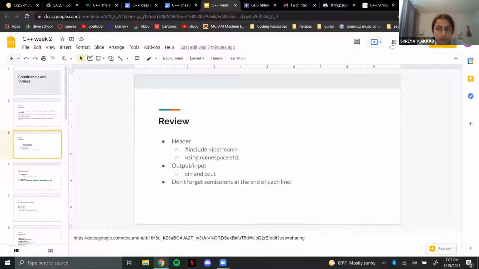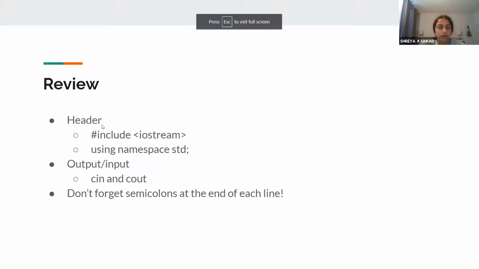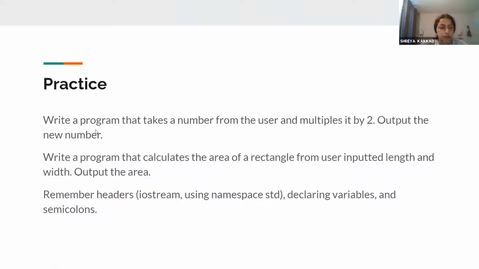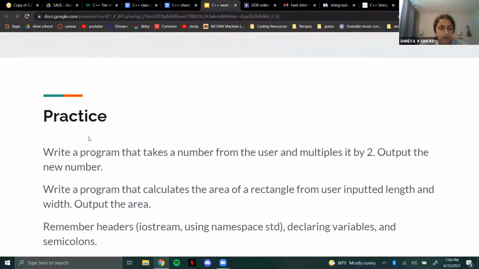Okay, so just to quickly review, we want to make sure we're including the header, so iostream, using namespace std, remembering cin and cout for our input and output, and then you've got to be using semicolons. That tells the computer that line is over and it can move on to the next line. And on that same note, you've got to make sure that you are spelling your variables the same way. So if you use a capital letter when you're declaring your variable, you've got to use a capital letter when you're using it later in your code. So I'll just show you guys this first one so we get a quick example.